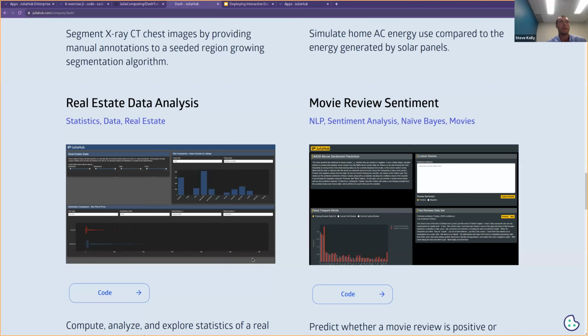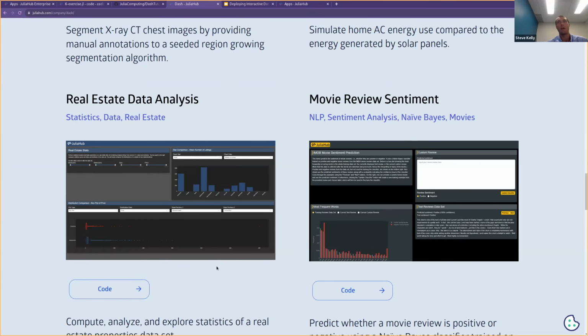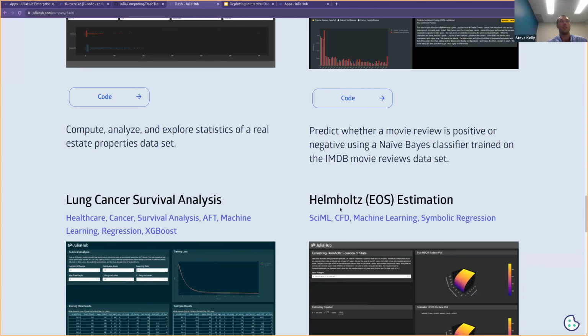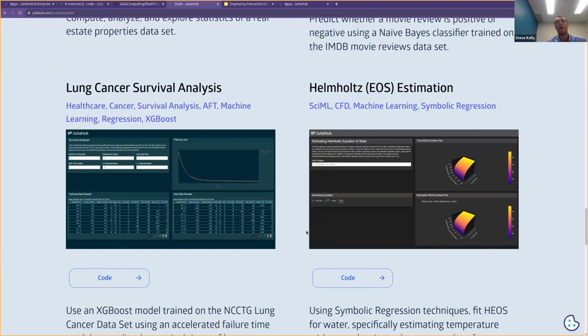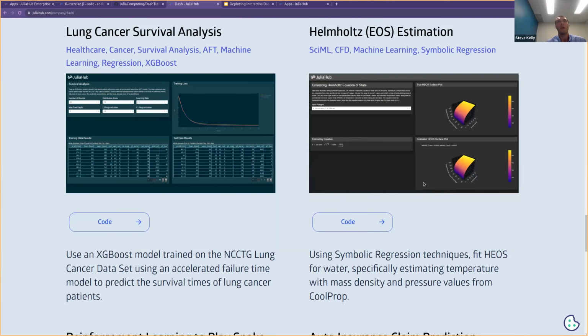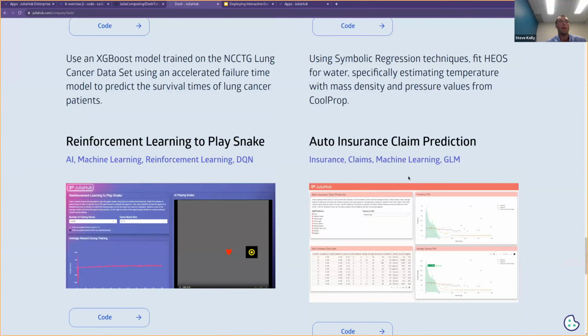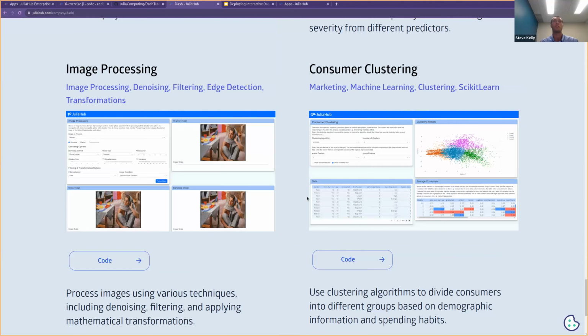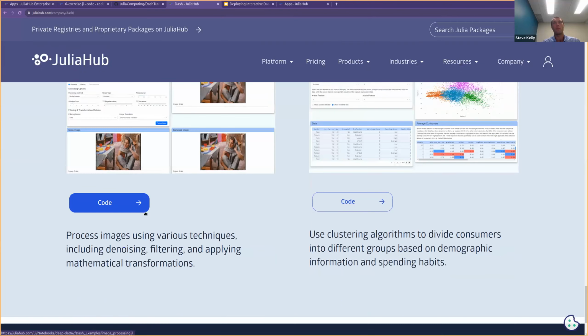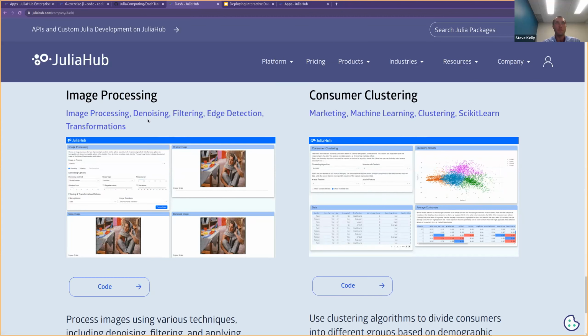Real estate data analysis, sentiment analysis for movies, survivability factors for cancer, PDE simulations, some ML, reinforcement learning, actuarial applications. I think we have about 12, yes, we have 12 demos in here. So we have some image processing and clustering.